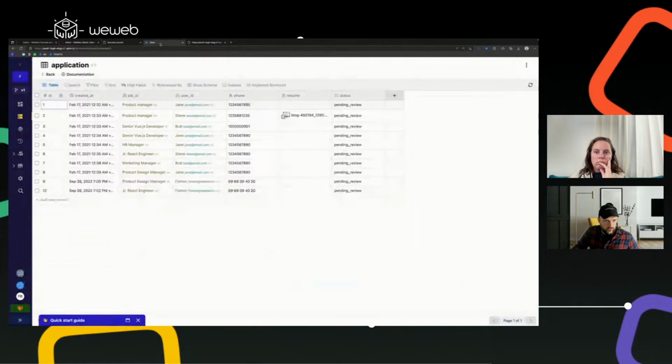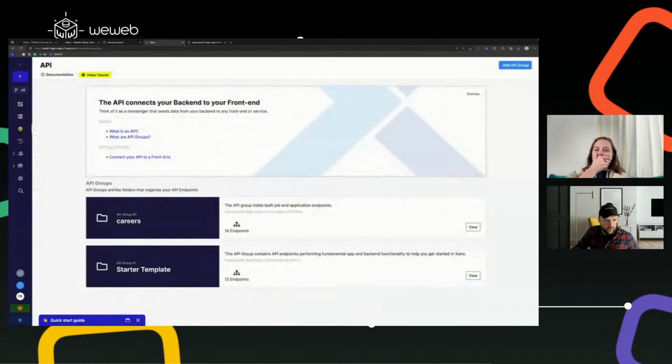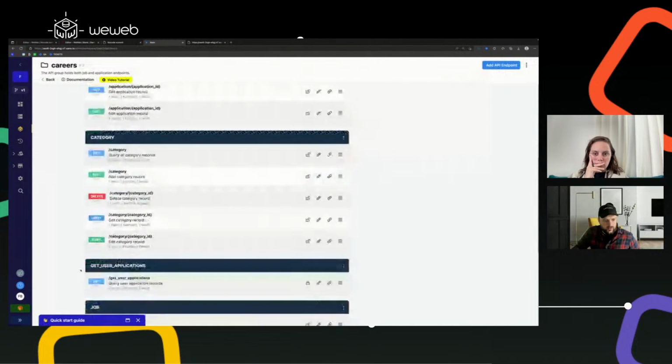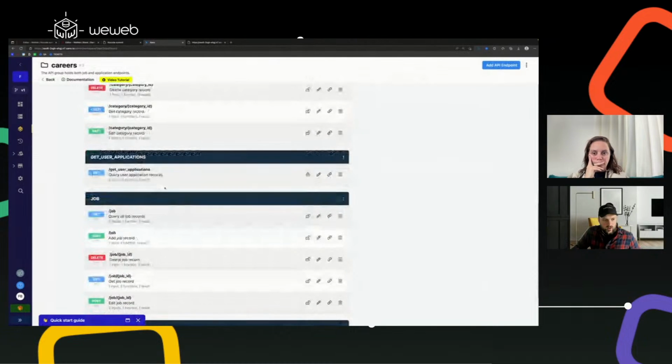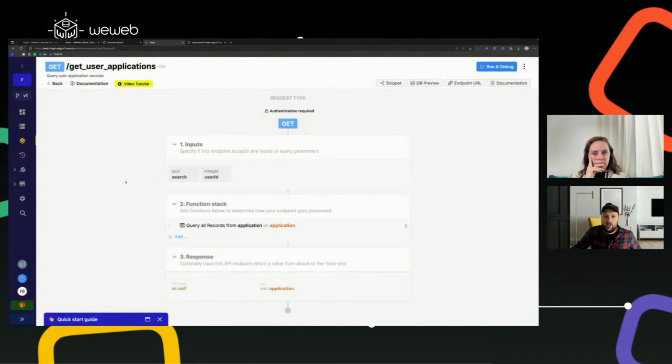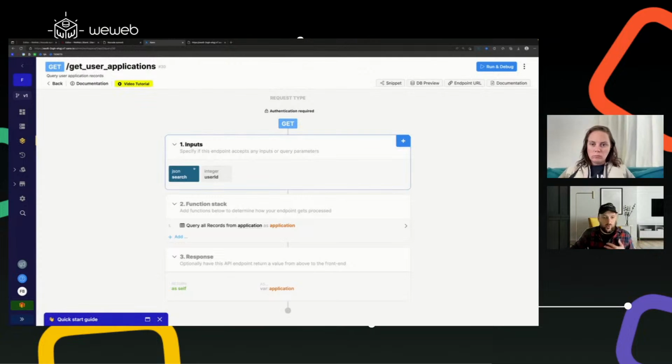So let's go to Xano in here. Going to API, and in here I've got the endpoint, get user applications. So if I go there, let me zoom a bit. On Xano, you have three big blocks. The first block is input, so you can send data. This one is waiting for a user ID, for example.